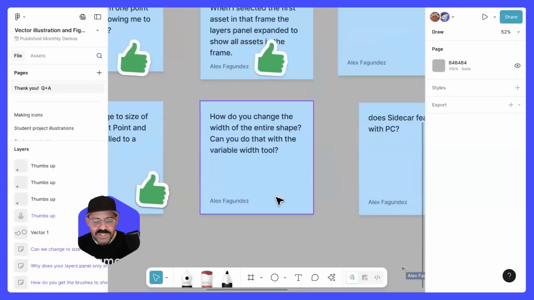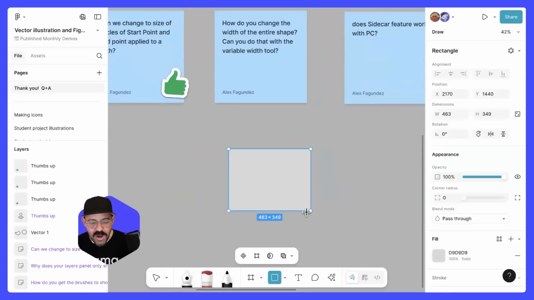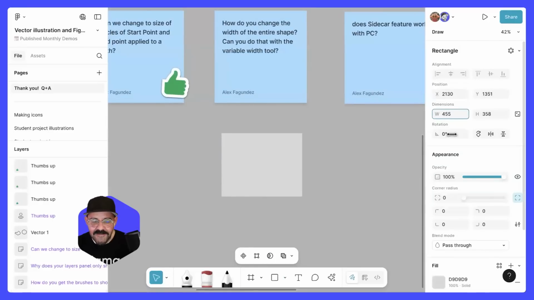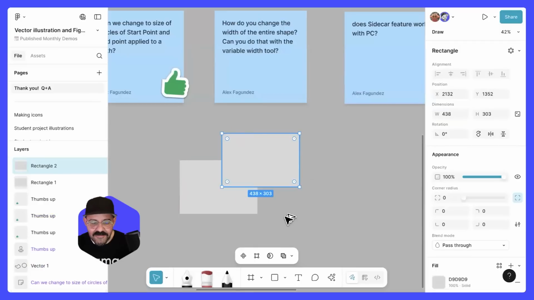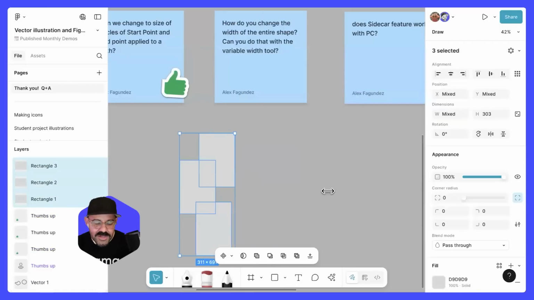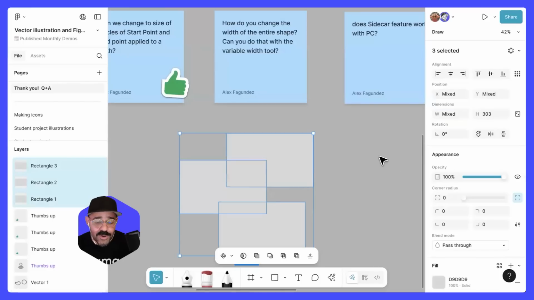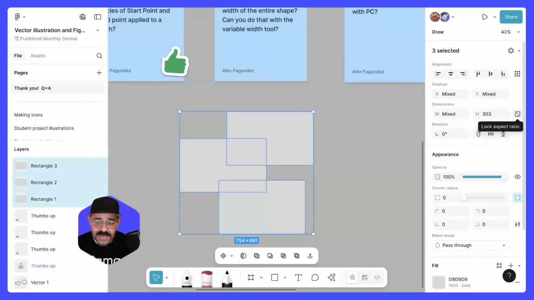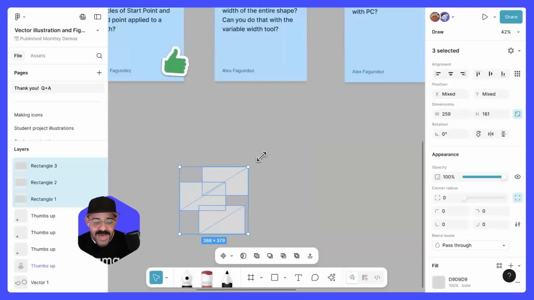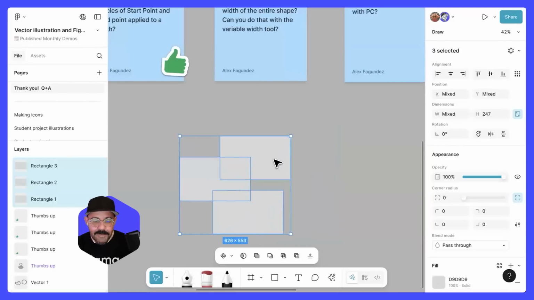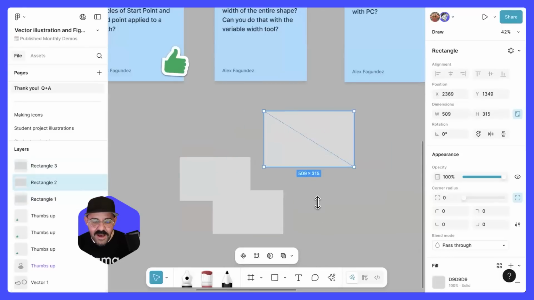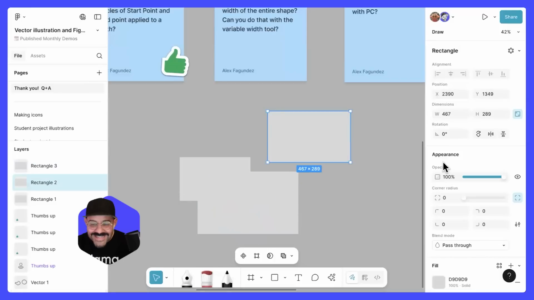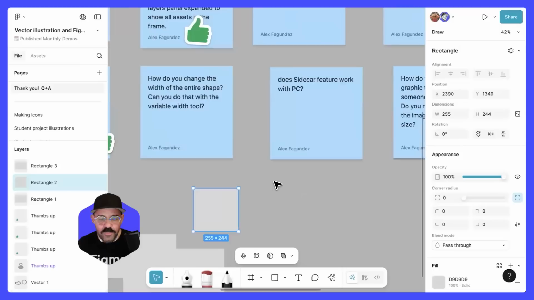How do I change the width of an entire shape? Can you do that with the variable width tool? Shapes themselves have the ability to change the width. You can modify it on the canvas. That's going to be the shape. Or if you have several, when you select them all, adjusting them is going to adjust them there. If you want to retain the aspect ratio, you click here to choose lock aspect ratio, and it's going to keep both dimensions locked as I scale them. If I turn lock aspect ratio off, only one side will be increased and decreased.